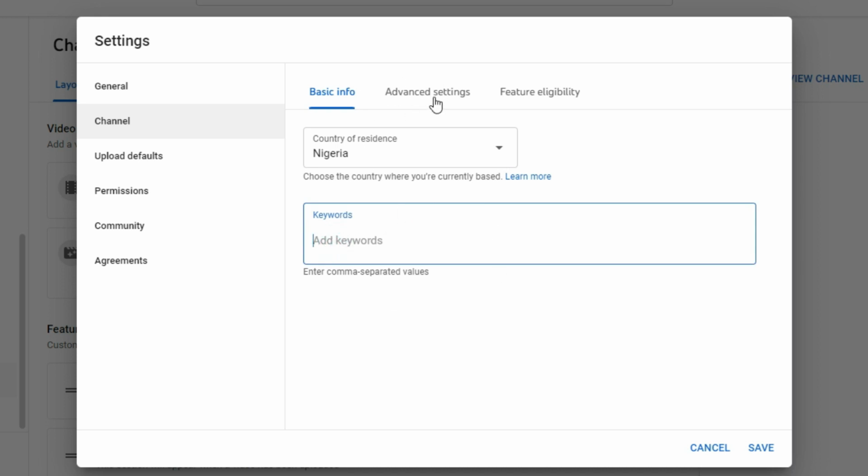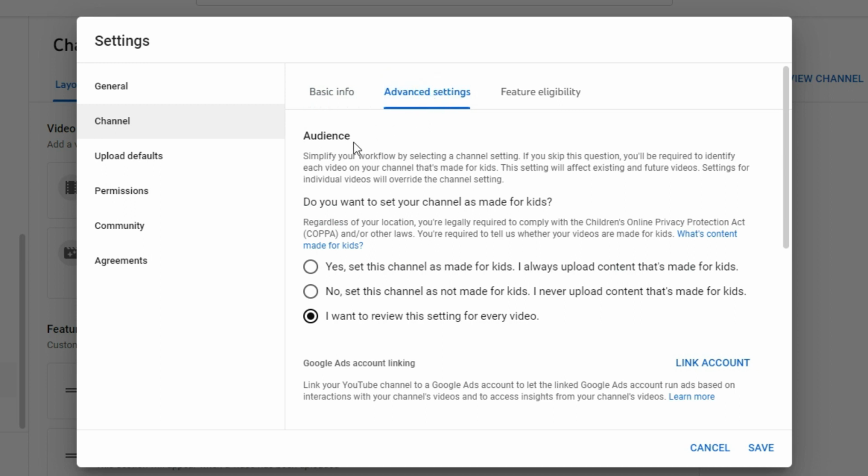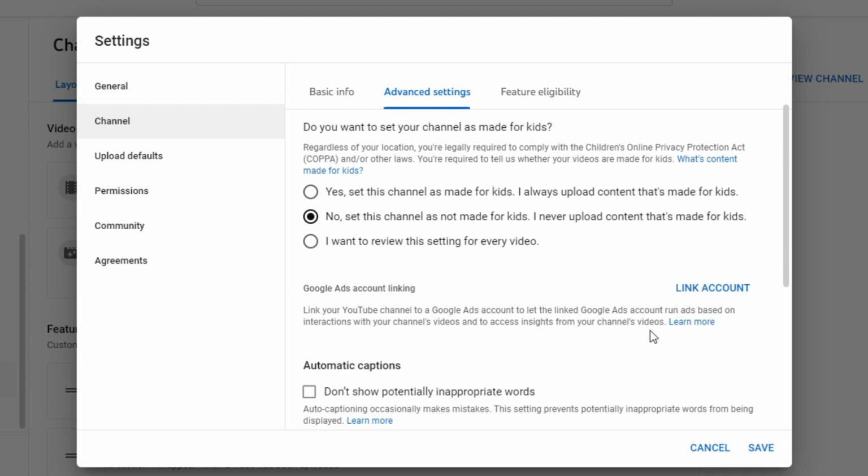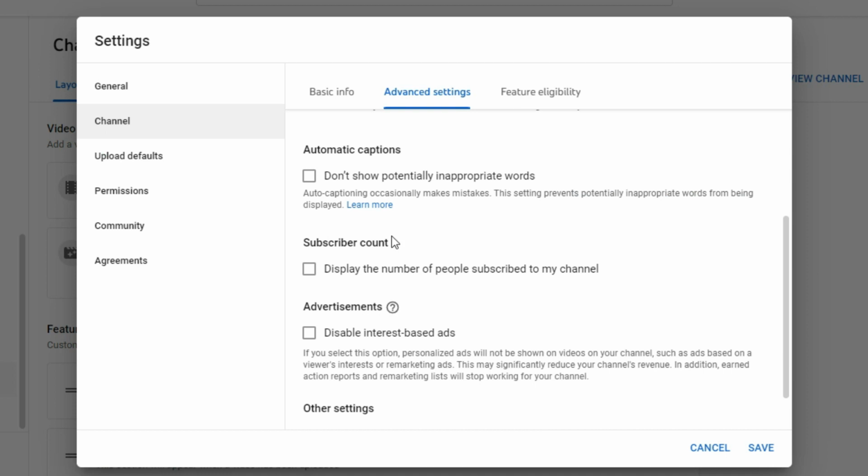When you are done with that, then you go to advanced settings, and under this advanced settings, if your channel is a kids channel, most of you don't have a kids channel, so just leave it as no, set this channel as not made for kids, except if your channel is for kids. There are other advanced settings which might not apply to you here. If you don't want to display your subscriber count, but I advise you do that, so just click on display subscriber count. Don't touch this advertisement, just leave it like that.